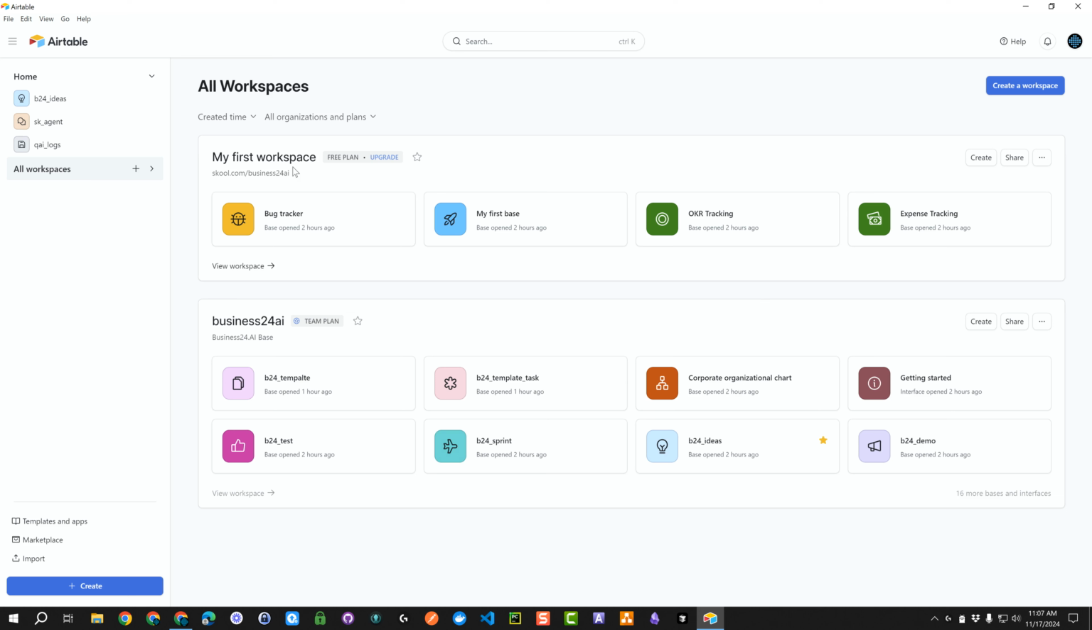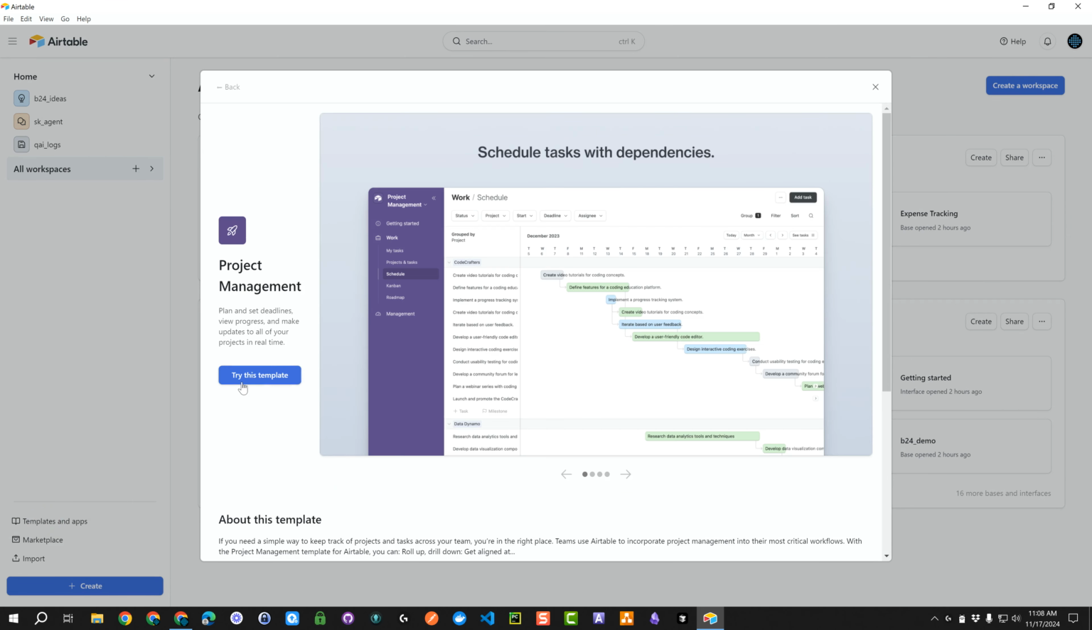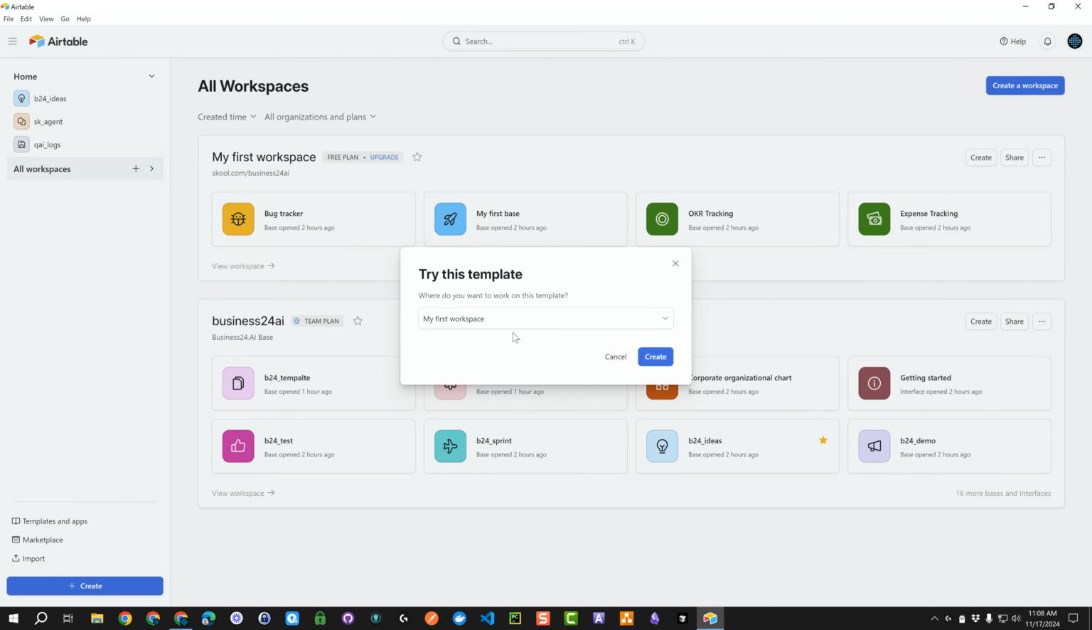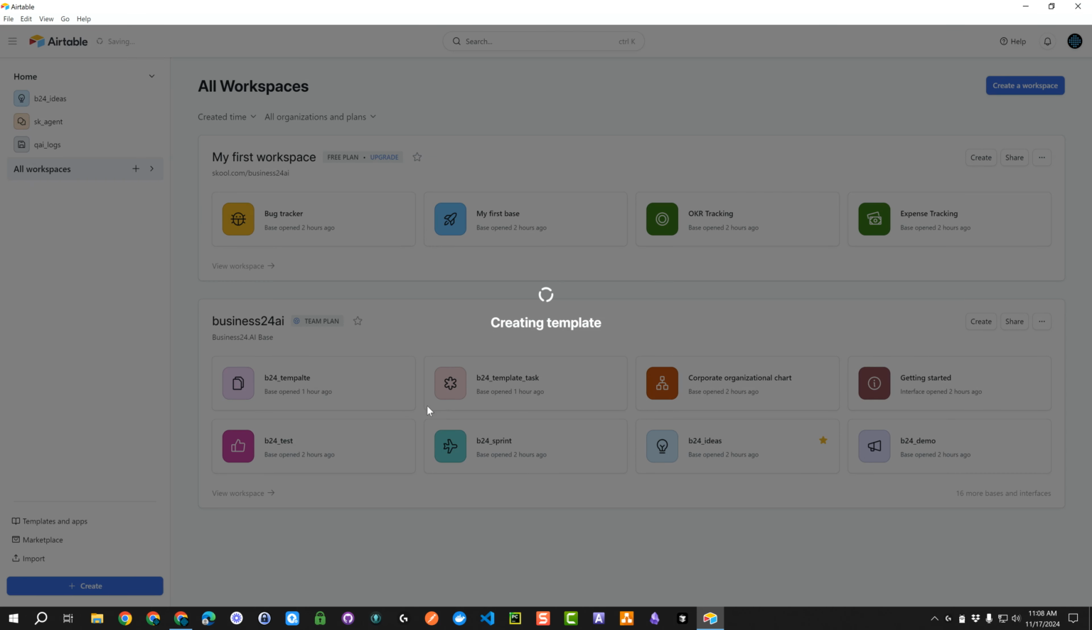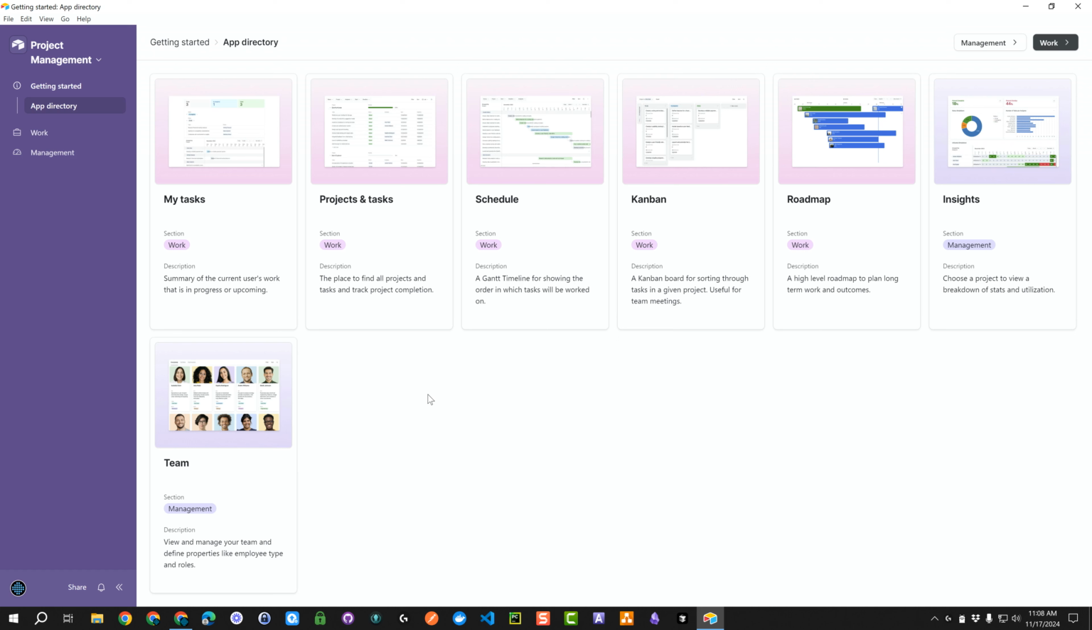One is my first workspace, which is on the Airtable free plan, and one is Business 24 AI, which is on the Airtable paid team plan. For this tutorial, we go on Templates and Apps and open Project Management. As we have multiple workspaces, we can define on which workspace we want to install this template. I choose Business 24 AI because it is on the Airtable paid team plan. And this template has some Gantt charts, which you can only see on the paid team plan.